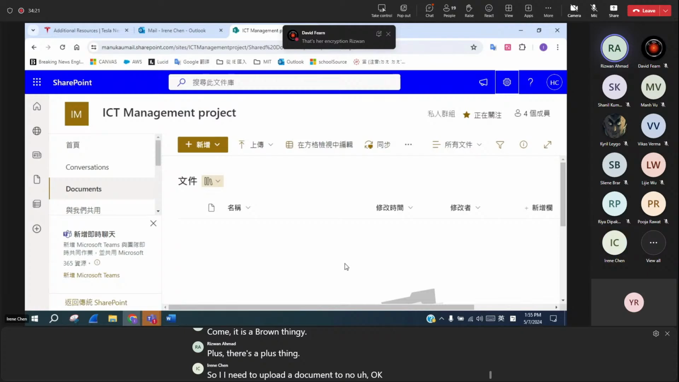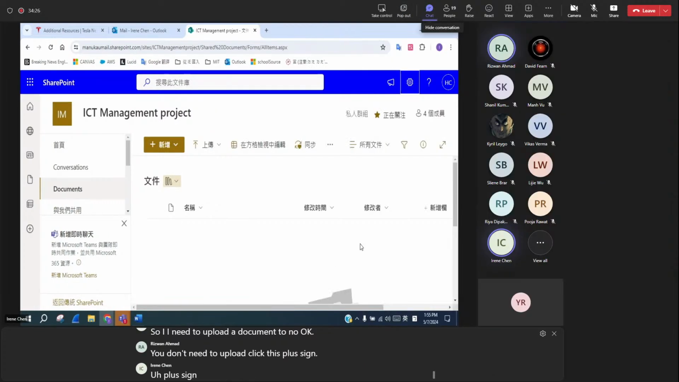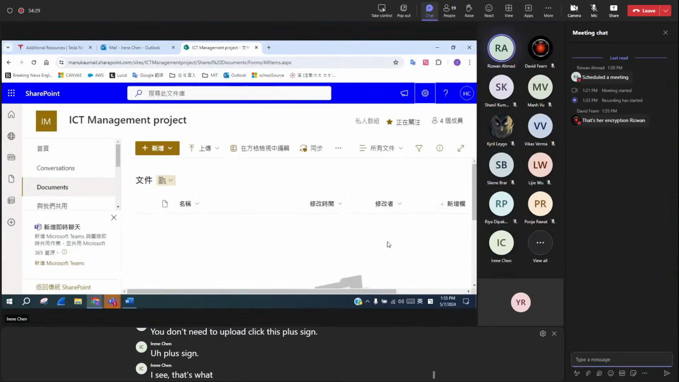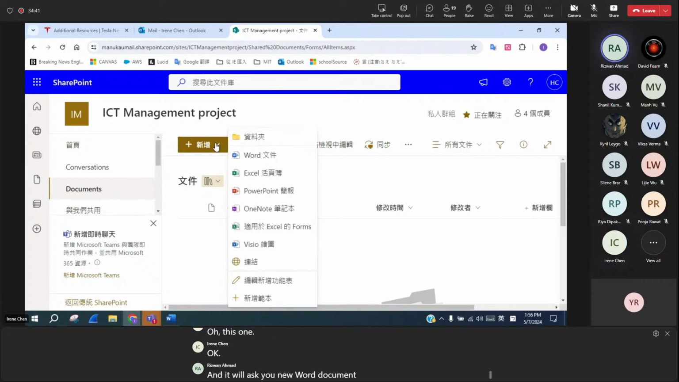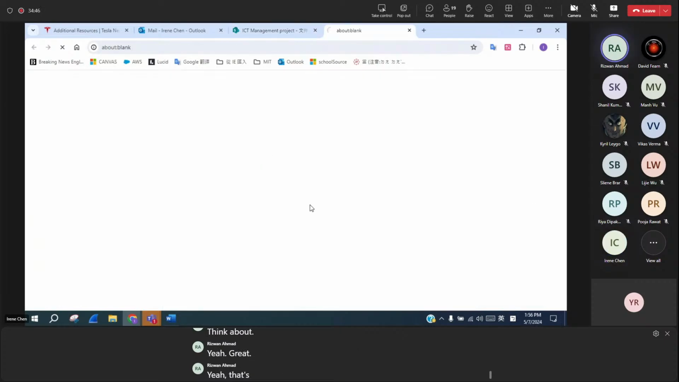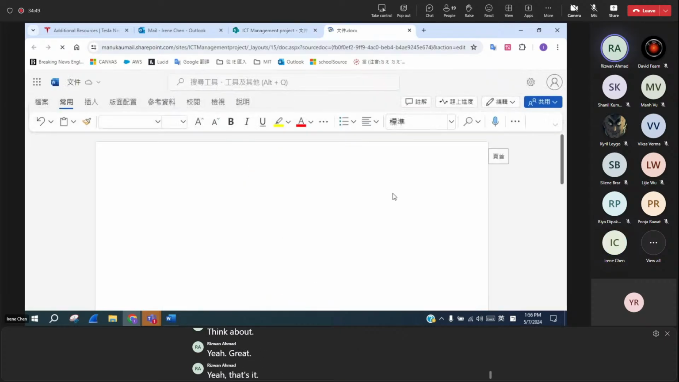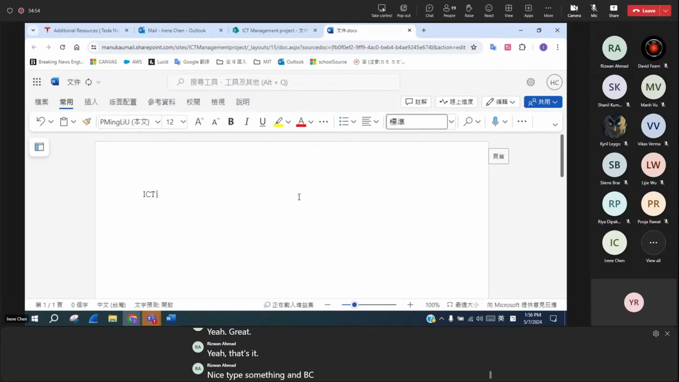Click this plus sign. There's a brown one up there. 新增. This one? Yeah. Okay. And it will ask you new Word documents. Yeah, Word document. Create. Oh, okay. Click create. Yeah, that's it. Nice. Type something. ABC. That's it. So you create all policies here.